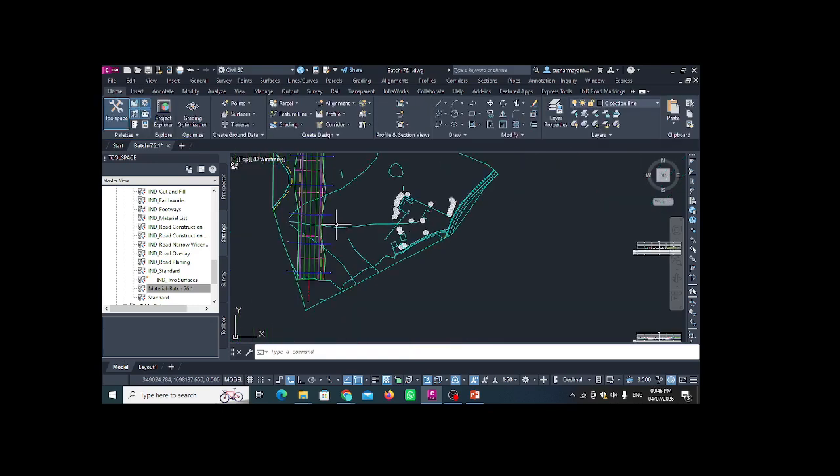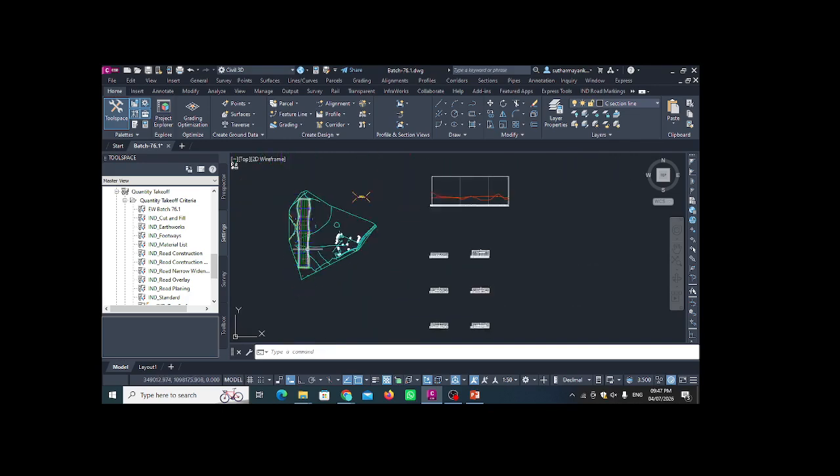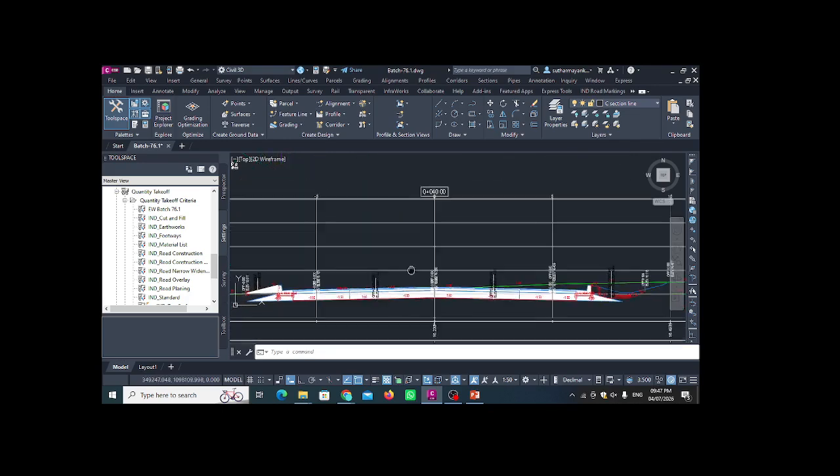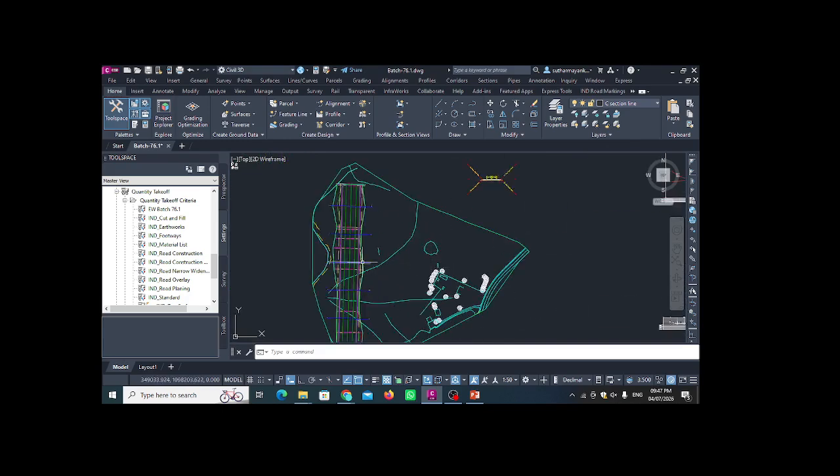Okay, forget it. First, we created a quantity takeoff criteria. Then we assigned the volume into this criteria. Now we have to draw this material into our profile. So this is our profile. We have to draw this material into our profile.